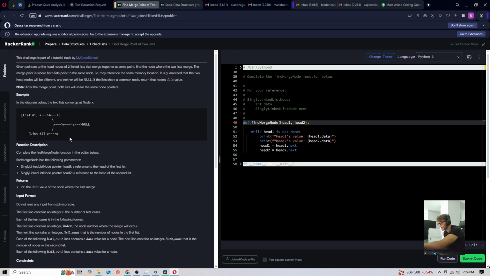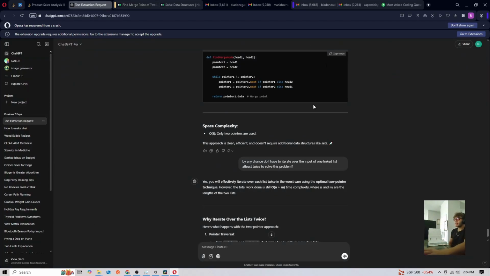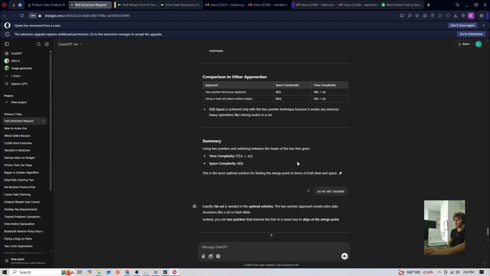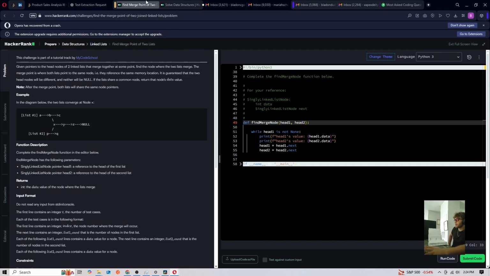Then I asked, hey, what's the minimum time complexity? And I think it told me N plus M. Let me see. Yeah, N plus M is the best time complexity. So I was like, okay, that basically means I have to iterate over both sets of input only one time. That doesn't make any sense. I couldn't find a solution there, so I had to ask it for another hint.